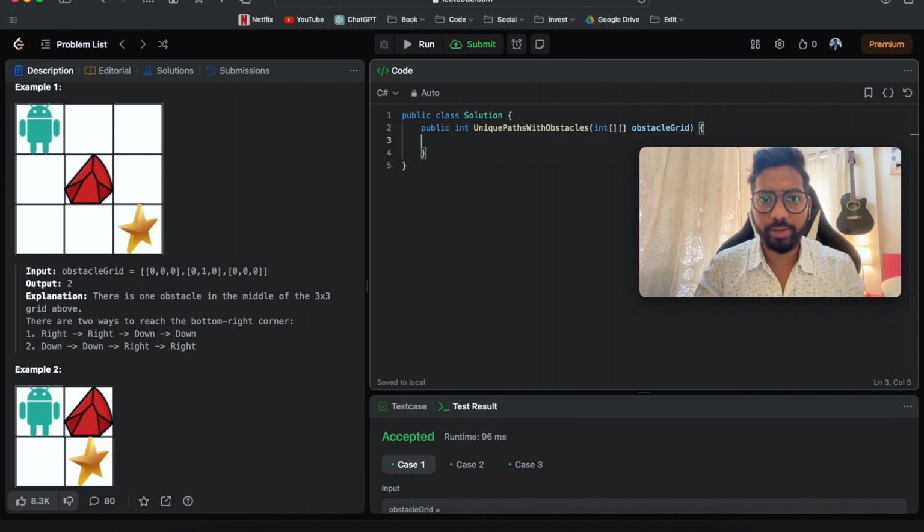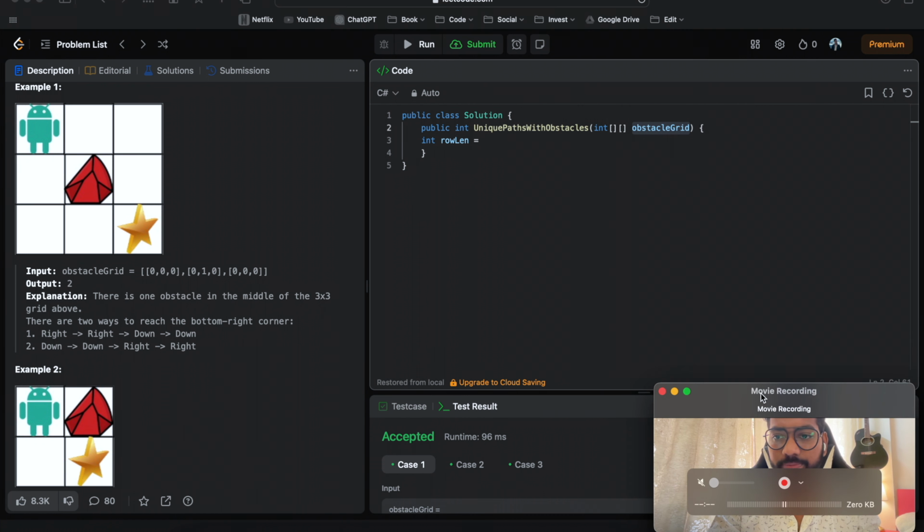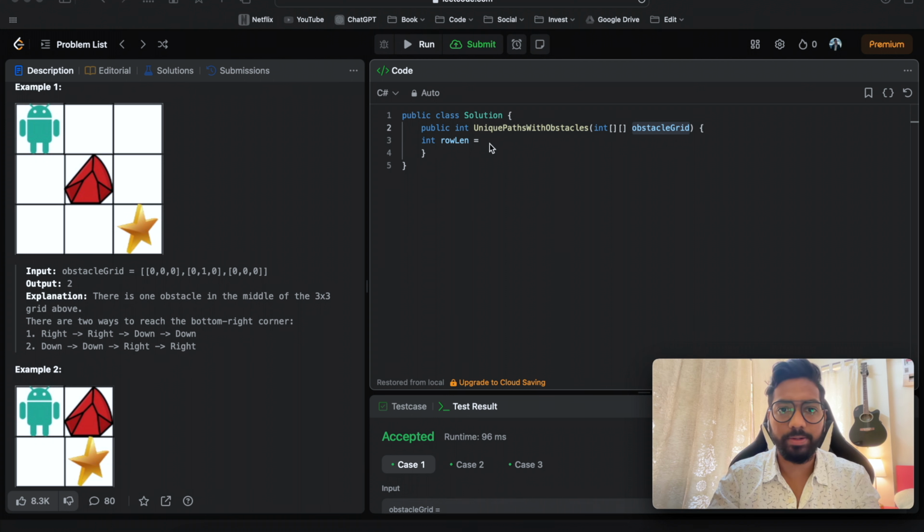Here I'm going to store the length of the row and the column in variables. We are going to use those variables quite often, so it's good practice to store them somewhere. So row length is equal to the length of the obstacle grid, and as an integer, let's call column length the length of the first row.